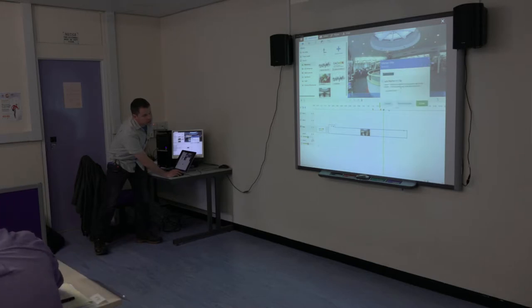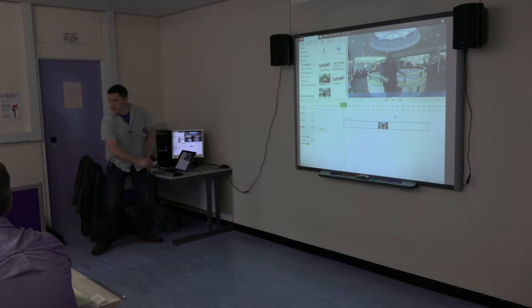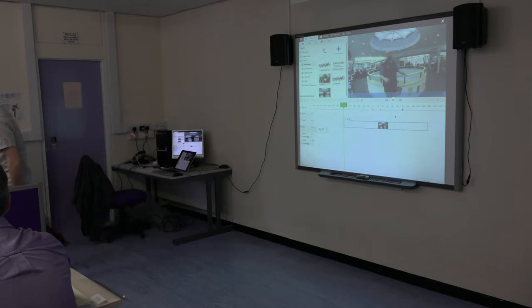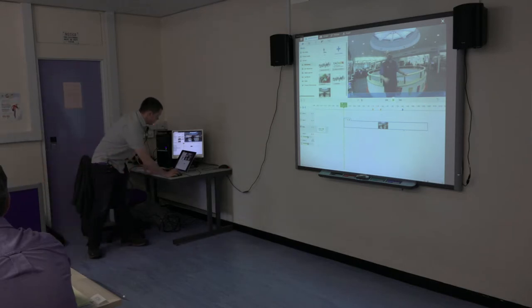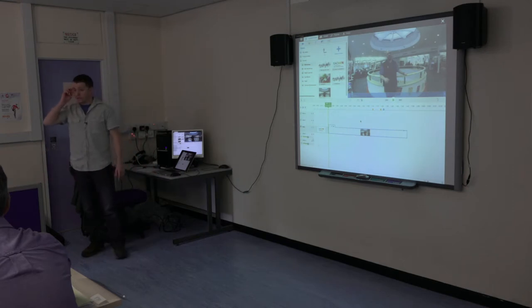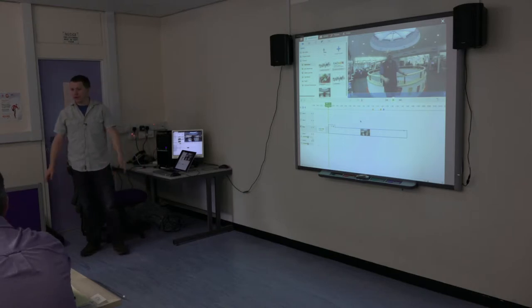You can lock the markers to the clip. So just press M on your keyboard. Wherever the playhead is, it will add a marker. But you don't really need to worry about markers. That's if you get a bit more advanced. You can edit without markers.